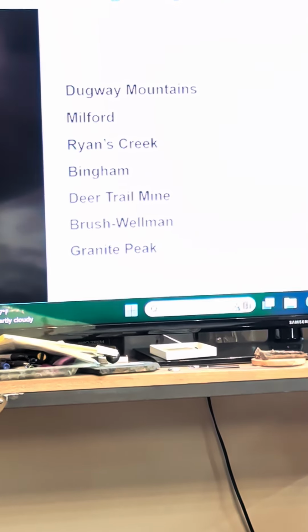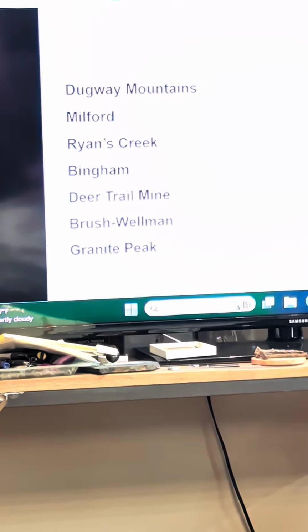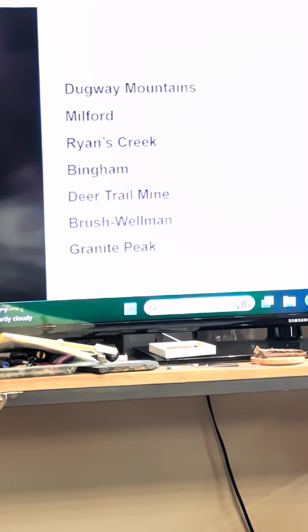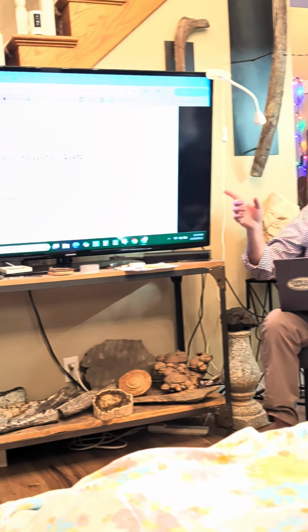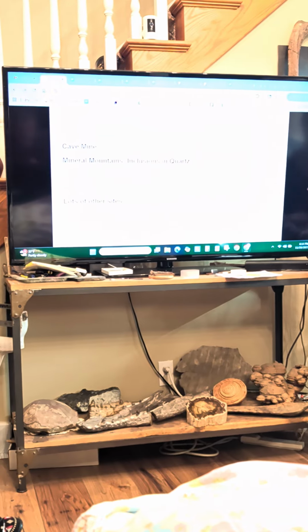Grant Peak is on the Dugway Proving Grounds, and it is used as a target because it's bright white, and they can see it from really high, and they know where to shoot their targets. Is it off limits? A little bit. Unless you're real quick. Cave Mine, I will show you some from there.